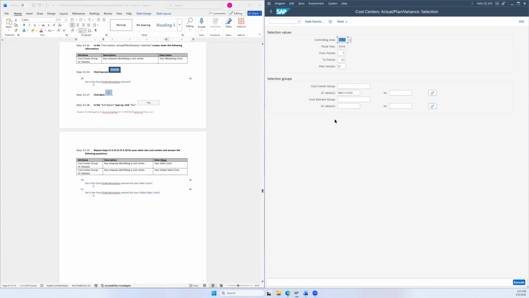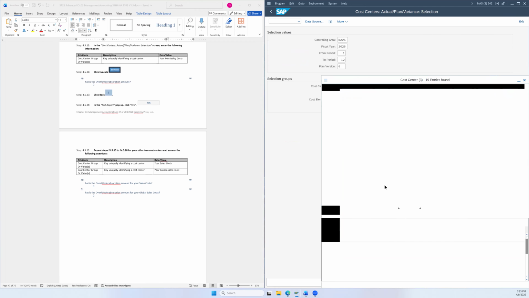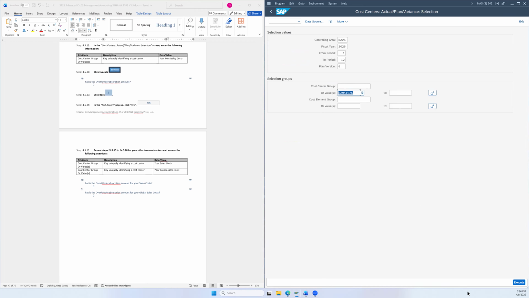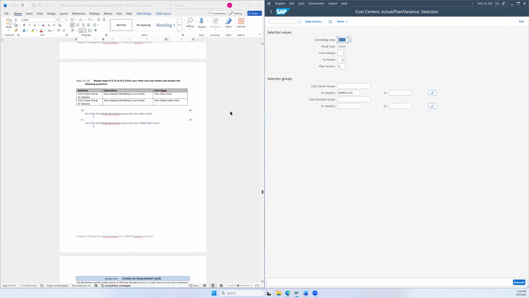So after that, we're going to change this to our marketing cost center. So let's look for that. Marketing, I think it's at the bottom. There it is, marketing cost center. This one is ours. Marketing cost center. We're going to go ahead and hit execute. And now it's asking what is the over/under absorption amount, which is right here. And we're going to hit back, pop-up menu, click on yes. And then repeat the steps again for the next one.